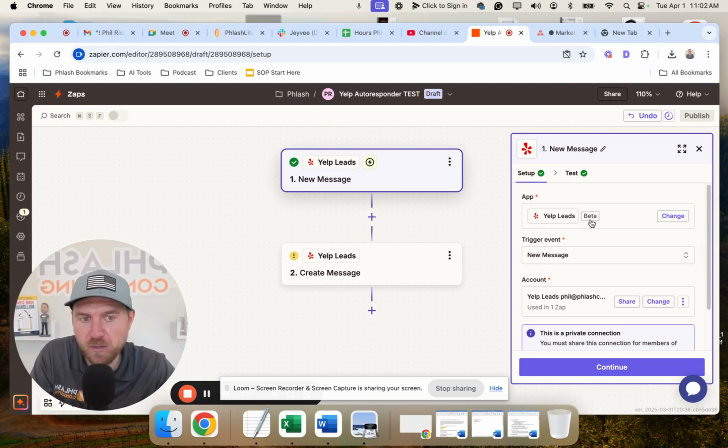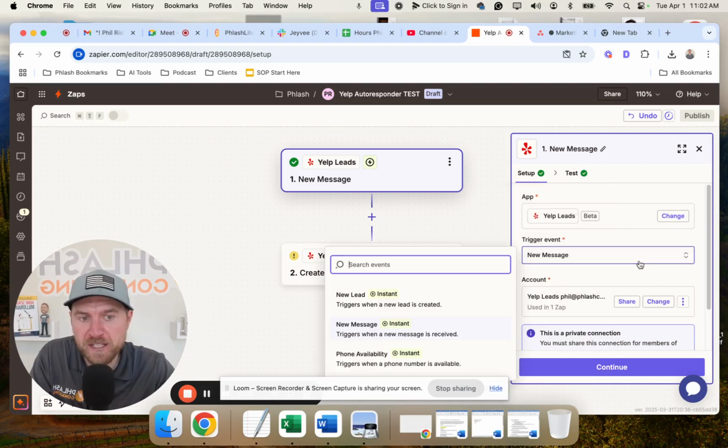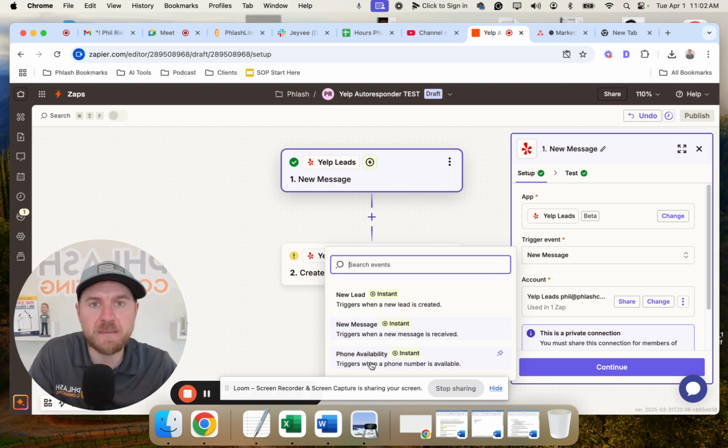Right now, it's in beta mode, but you go to Yelp Leads, then you go to the trigger events, which is you're going to get a new lead in Yelp, a new message, or a phone number available. So the difference between new message and phone number available is when people send messages, sometimes they say, hey, make my phone number available so people can call me and then go from there. If the phone number is available, then you can run other automations such as calling them or texting them, that kind of stuff. But to keep things simple, you want to do new message.